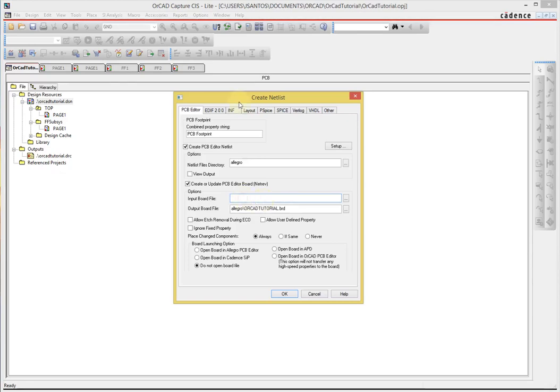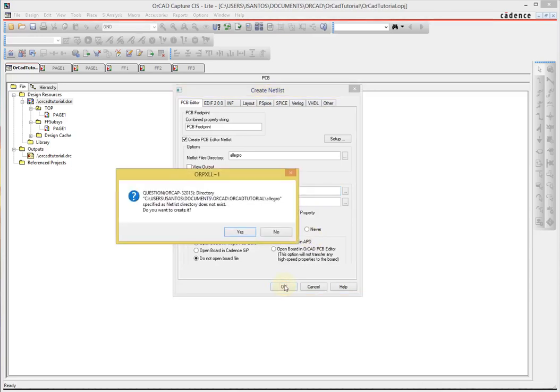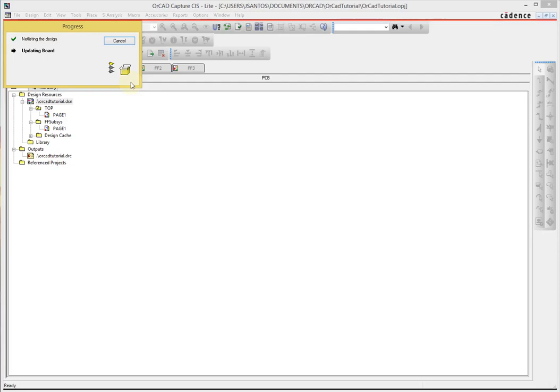But for the time being, we're creating the netlist for the first time, therefore the input board file has to be empty. Alright, and this is all we need. We don't need to look at anything else. Let's just hit OK, and it'll say the Allegro folder does not exist, so it'll create it automatically. Just say yes, and then it's doing its thing.